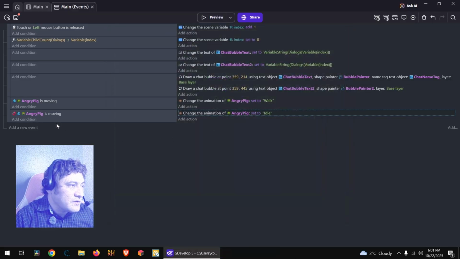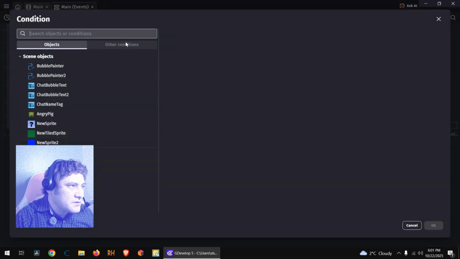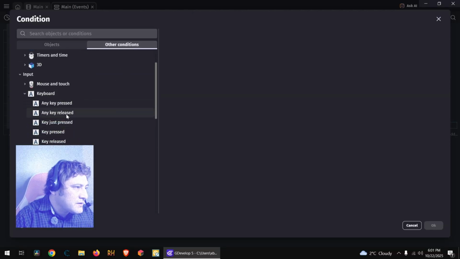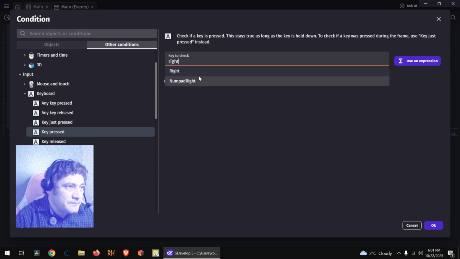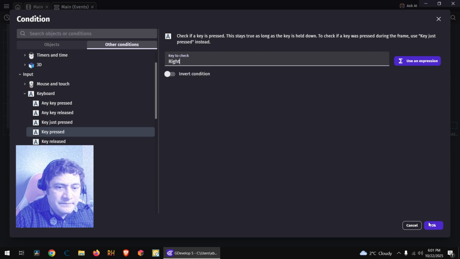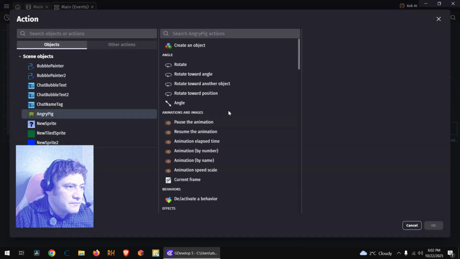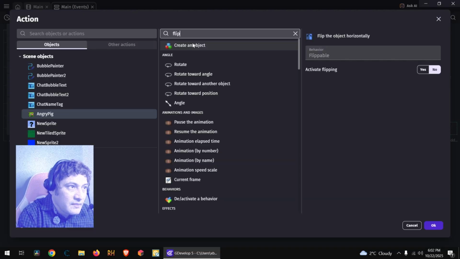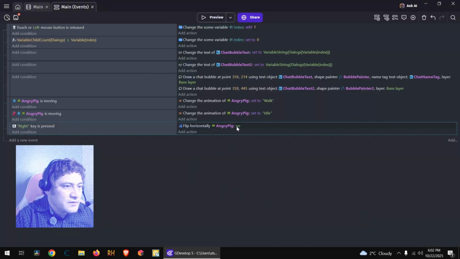Let me make another animation here for this. Another condition. So say for example, keyboard related stuff. Say you're pressing a key. Key is pressed. Gonna be the right key. Alright, the right key. And then we can change the direction. Just type flip here. Flip horizontally. Okay.